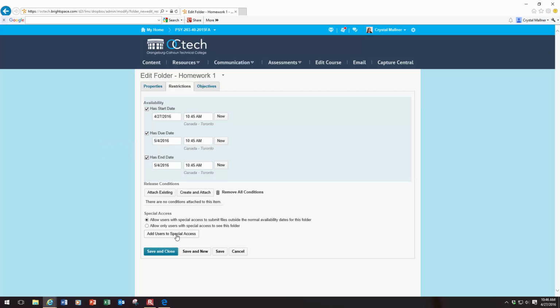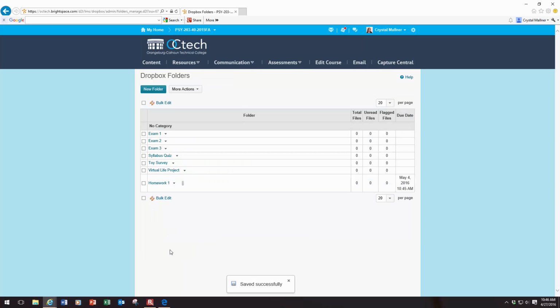And again, you can add special access for special users who need more time. Maybe they have a disability. Maybe they were in the hospital when the files were due, and so you would want to give them special access. For more information on how to create special access, you can take a look at the assessments video. So now you have your Dropbox assignment that students can begin to submit information to.